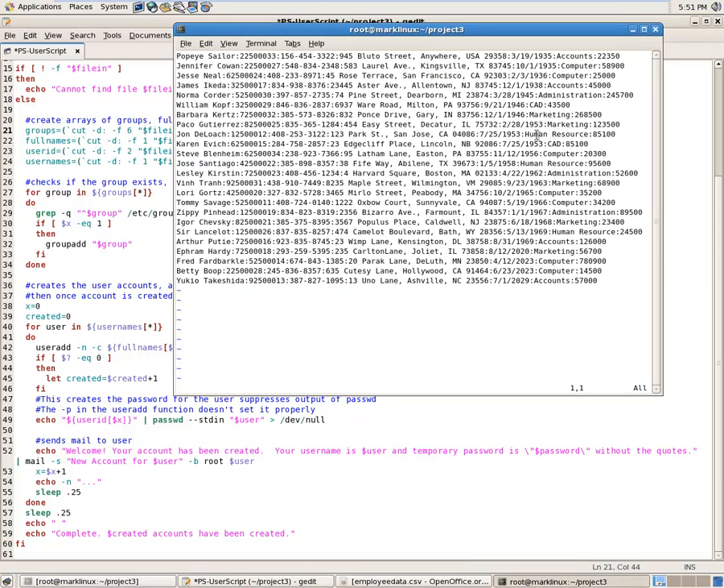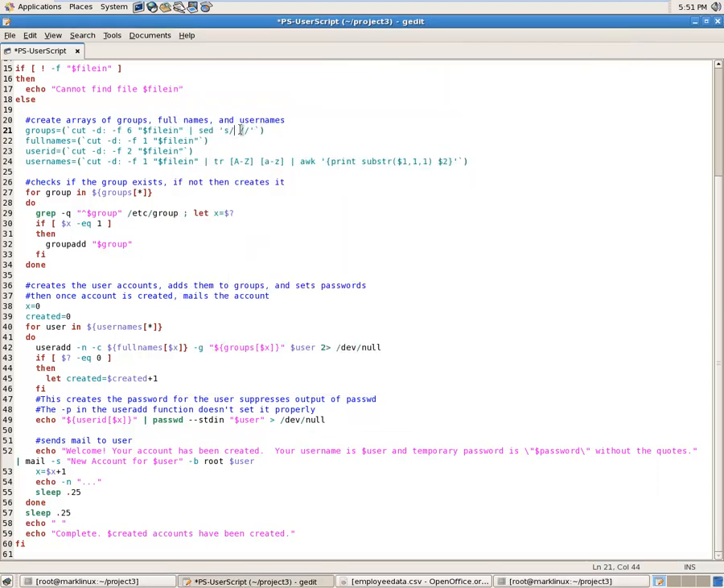So what was happening was it would get to human resources. It wouldn't even create a group called human resources because that's an invalid group name. You cannot have spaces in groups in Linux. So that sed command is searching for any spaces, and if there is one, it's removing it. Whatever the output of this command is will be saved as the groups array.